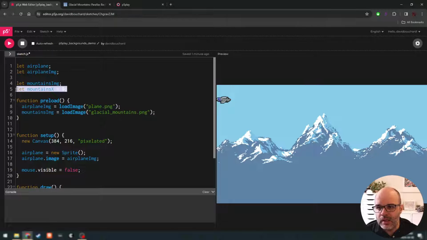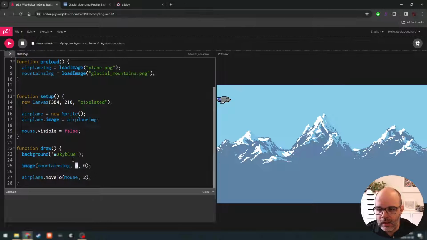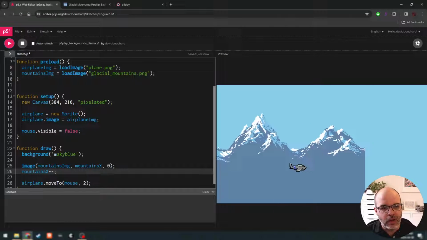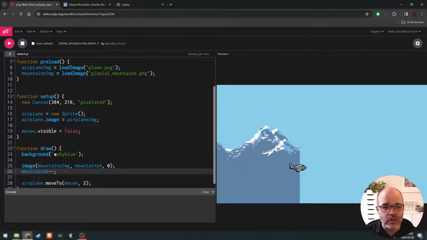We're going to set it equal to 0 to begin with, and then in draw, where we draw our background, let's replace 0 with our variable. Now that we've made this a variable, we can actually animate this. It could be as simple as just subtracting 1 from it. So now we can see our background is scrolling away.